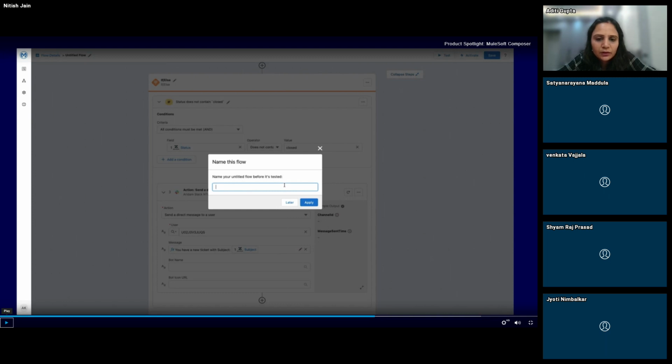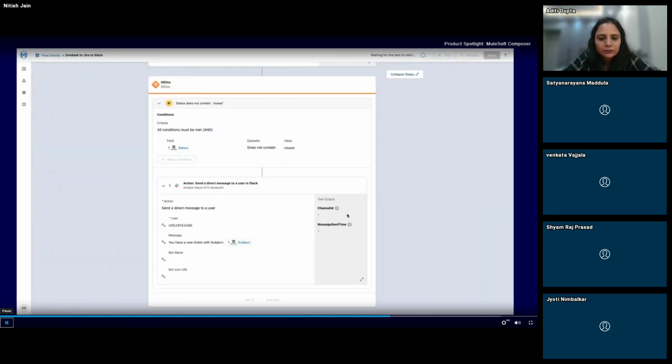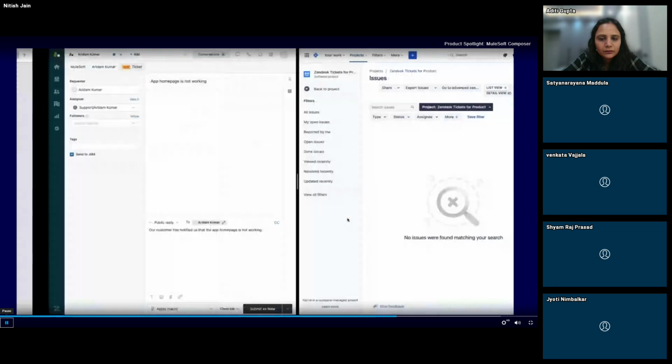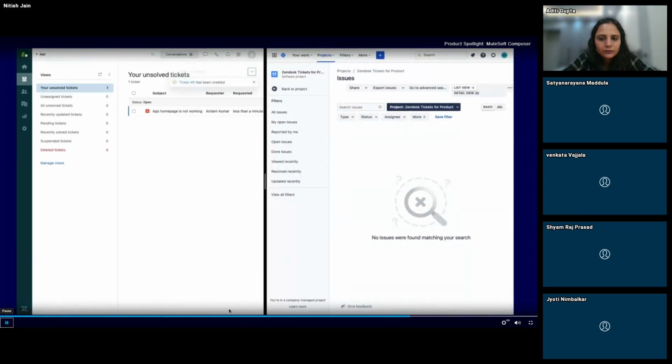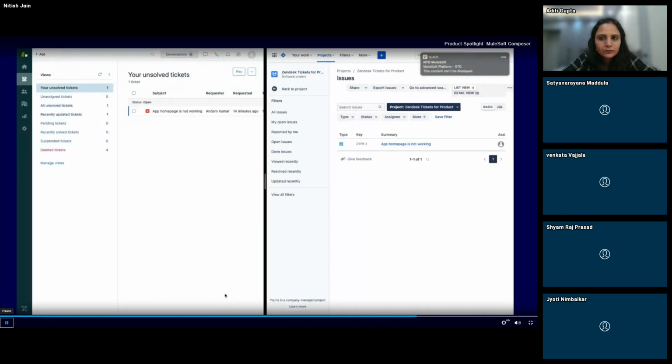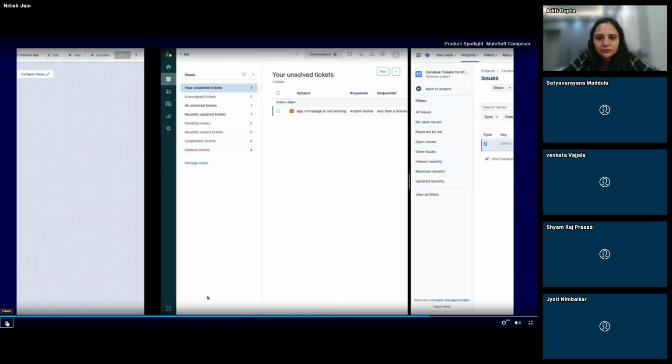Now to test the flow, a name has been given to the flow and then it can be tested. Yeah, Nitish, you can play. Test the flow for a single execution by clicking the test button. As we submit the ticket in Zendesk, our integration creates a task in Jira and sends a Slack notification. Once testing is complete, stop here.